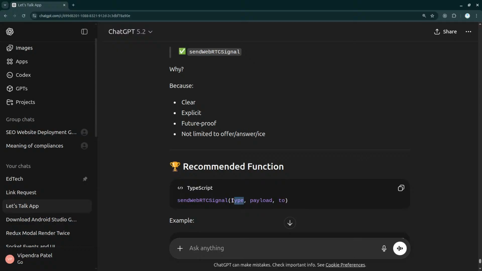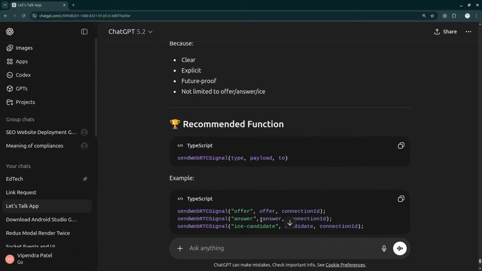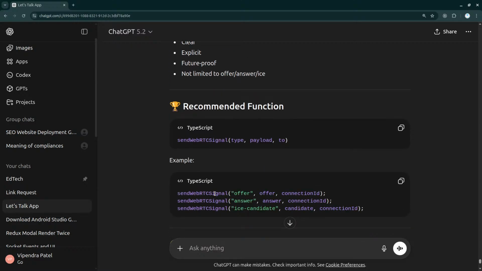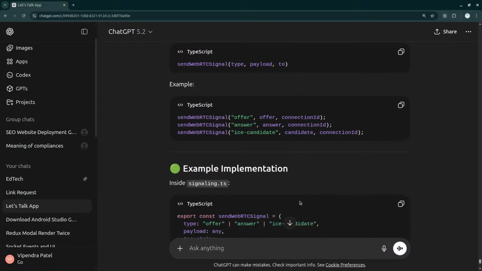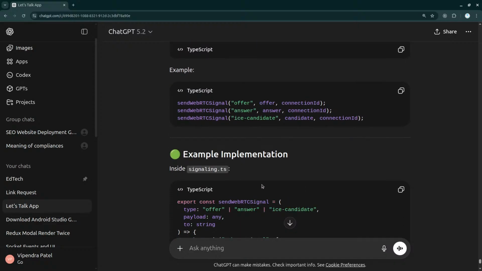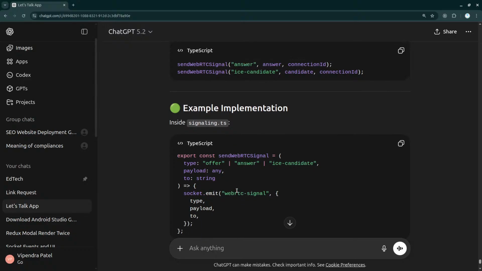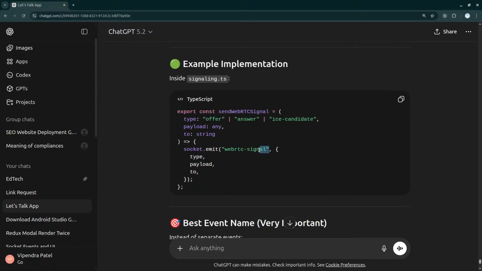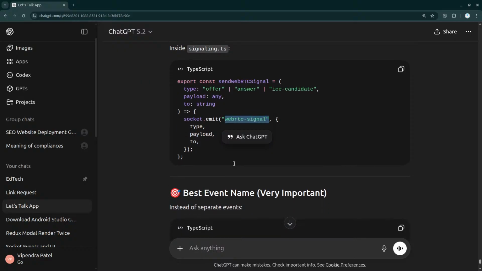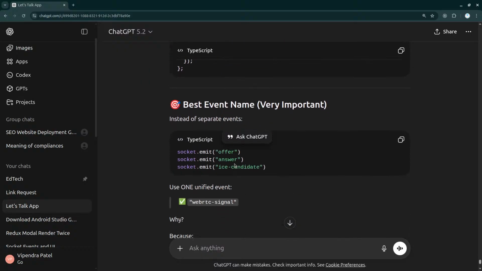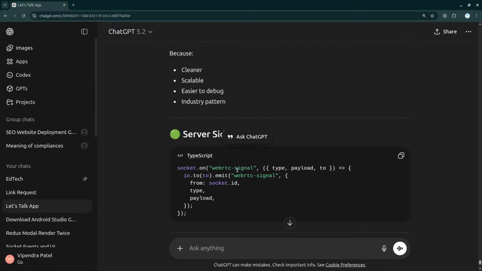It will be containing the type, and it will be containing the payload, in the sense the payload offer type, and that's fine. And send WebRTC signal, this is how I will be simply sending them. And when it comes to this particular function, WebRTC signal, the event type is actually gonna be WebRTC signal. That's not even bad either. So let's go ahead, get it done.